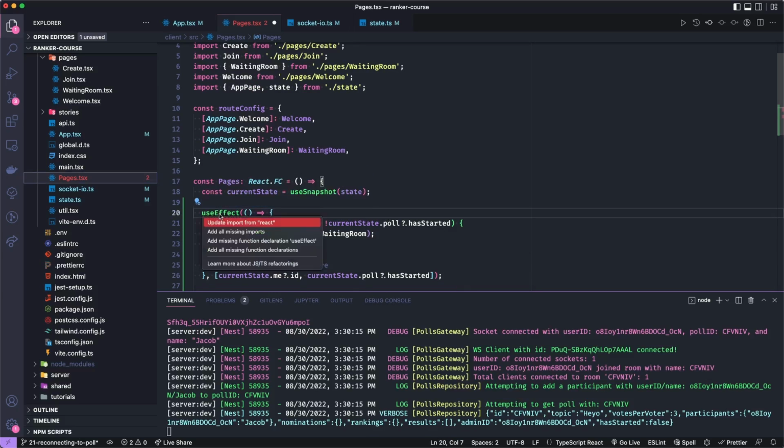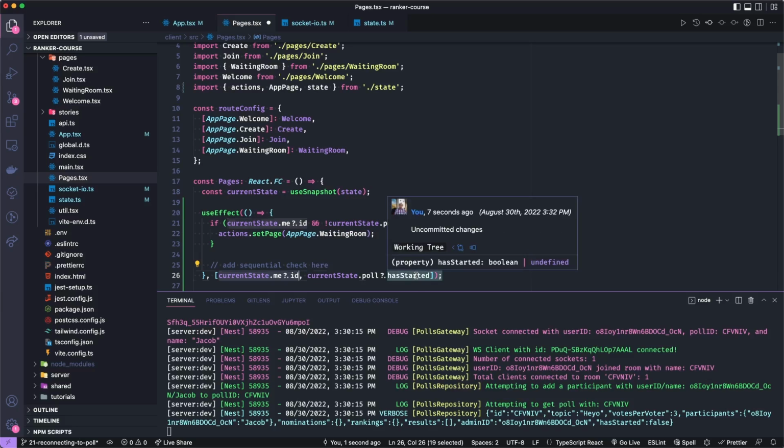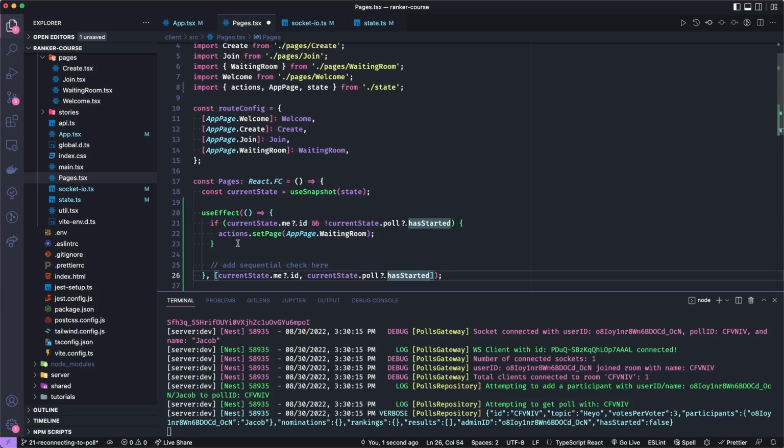So we'll import the useEffect from React. And let's import our actions from the state. And what this is going to do is it's going to be called every time the me feature of the ID is changed, meaning they've loaded their token, and if the poll has started changes. Now recall that we created a piece of state called hasStarted, and this just indicates that everyone has submitted their nominations and is ready to actually vote on the nominations. We have not gotten that far yet.